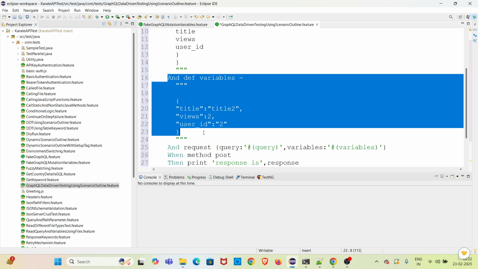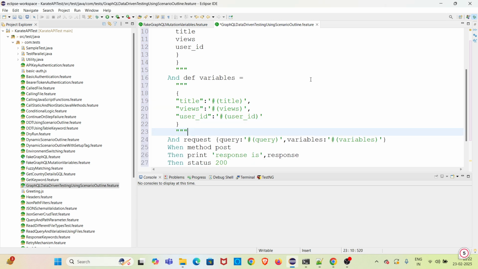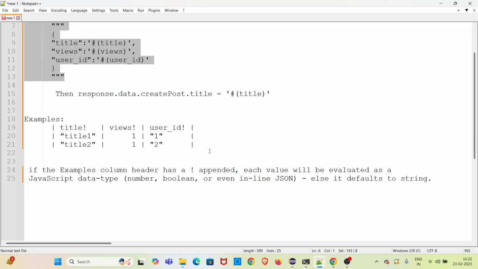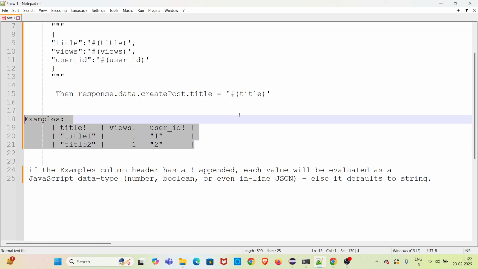So I am changing this. The value of title, views and user ID is made into an embedded expression. The values to these variables will be provided from the examples section. This is the examples section that we have to use here.